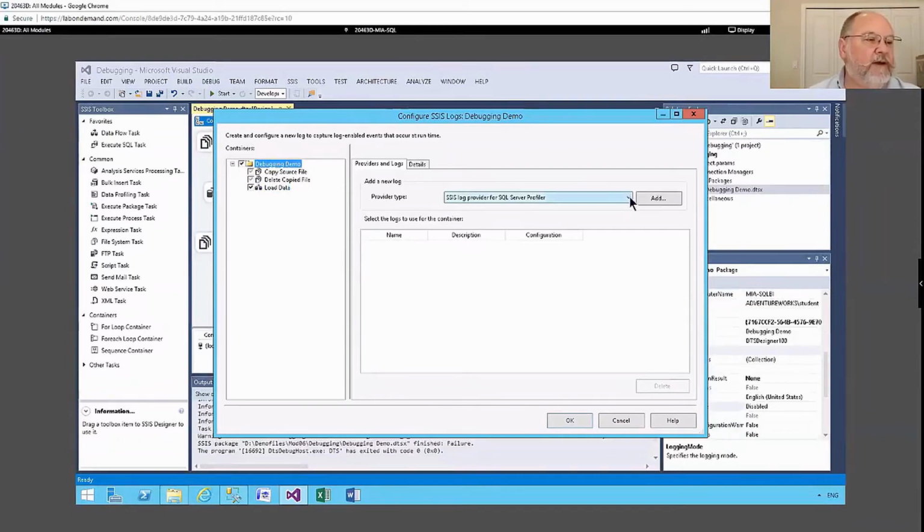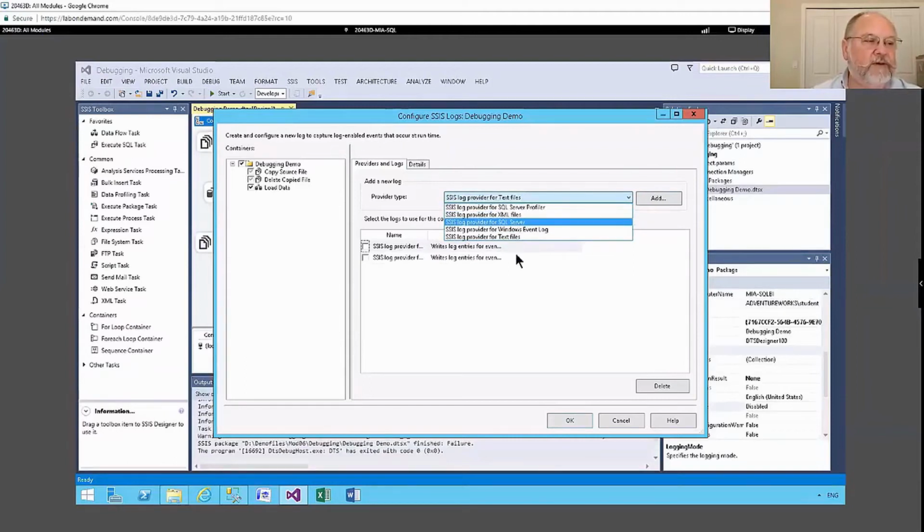Here are our providers that I mentioned. I'll just add a couple. I'll add one for SQL Server, and I'll add one for text files. You could add all you wanted. Each one of them has its own configuration settings. The text file, XML file, and SQL Server Profile are just file connection managers. SQL Server is just a database connection manager, and Windows Event Log has no configuration at all. It just writes to the log, so I don't need to configure anything.